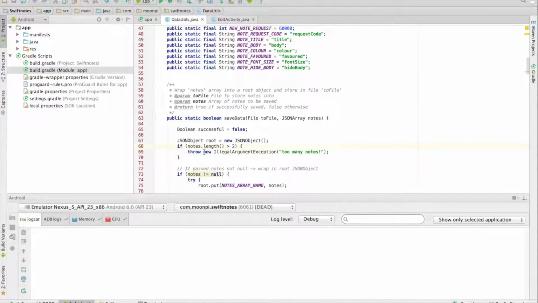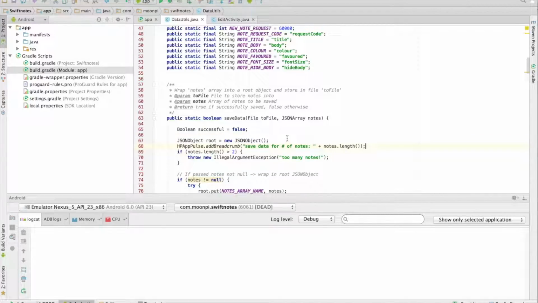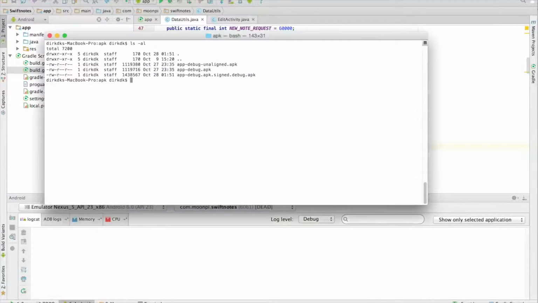In the last video, we could see the app crashed with an illegal argument exception in this class. It would be interesting to see how many notes there were, so let's add this statement. After building the APK, we need to wrap it again with the SDK.